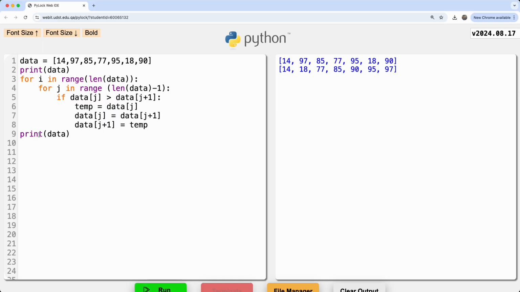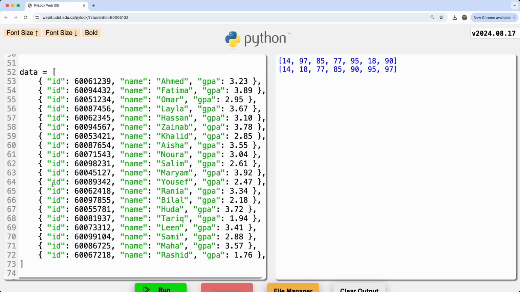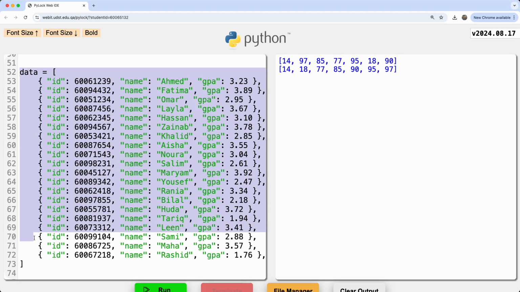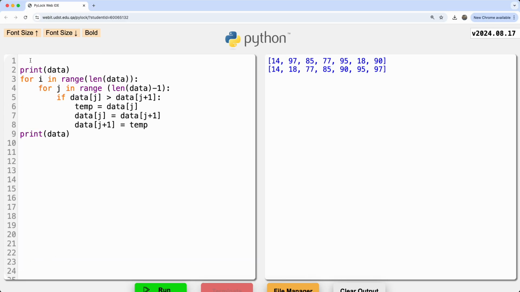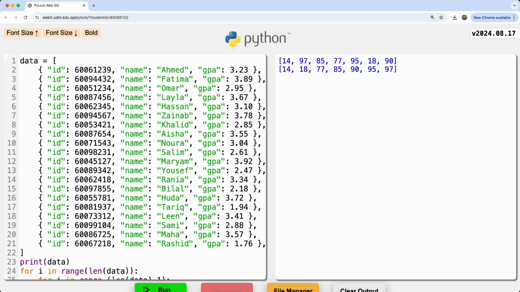Now, let's make this a little bit more interesting. Instead of doing it this way, what if I replace this data with the stuff that's down here? There we go. This has some real data, and it looks like a whole bunch of student information. If your student ID is up here, don't worry, it was all just randomly generated.